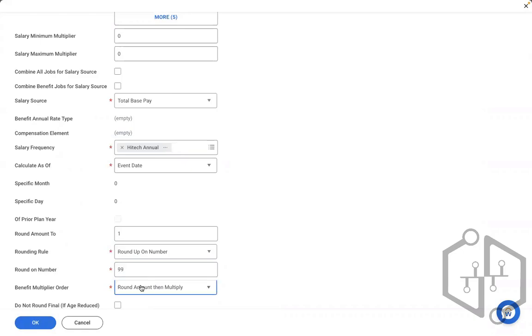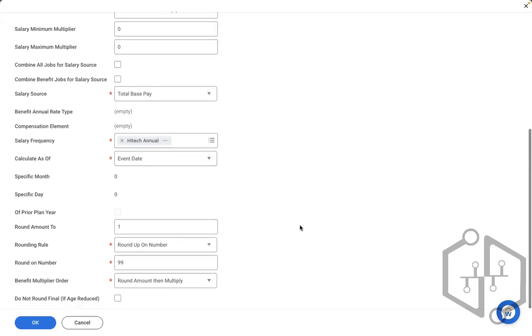Okay. Or round amount, then multiply. What happens here is, what are the criteria rates, employee rates that are there? It will check the rate, okay, and then multiply. If the amount rate is decimal, first round the amount and then multiply. The other option is to multiply first and then round. The two options here we have.